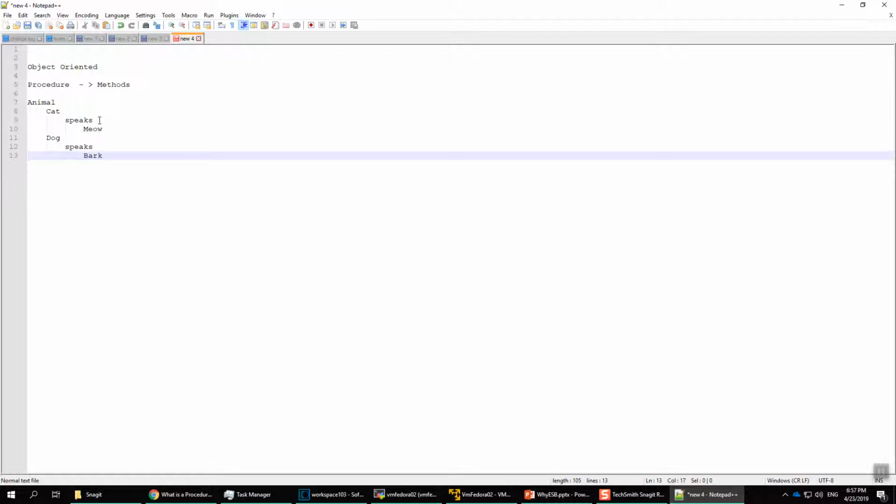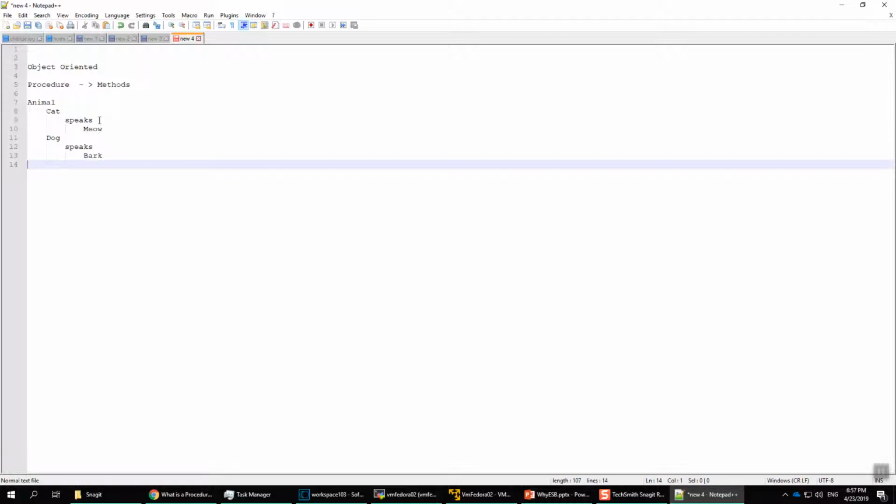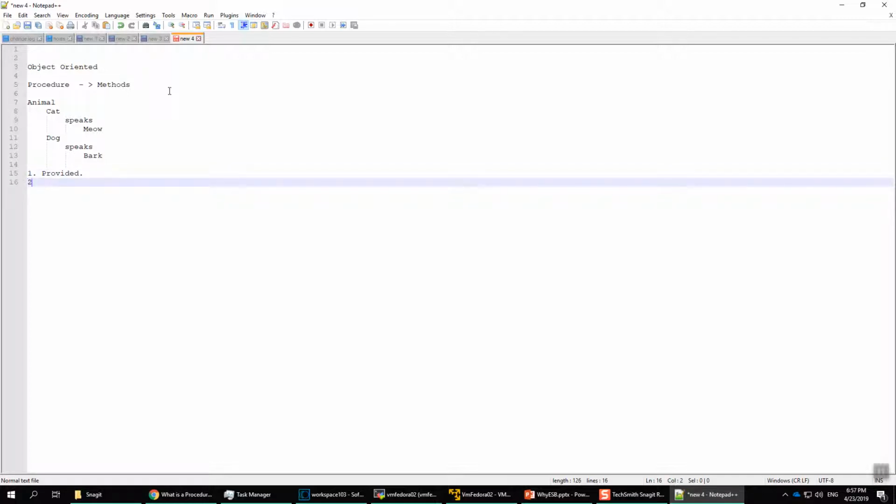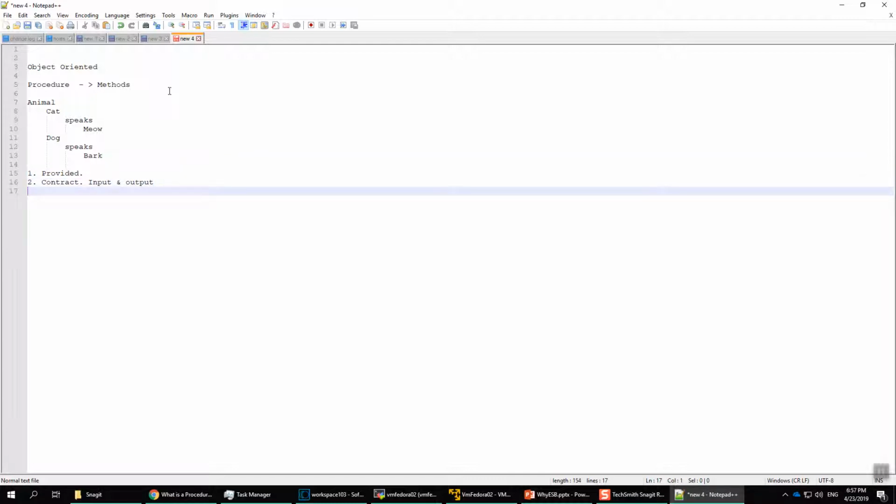Now in services, the elevation is a bit different. A service is also a procedure. A service is also a method, but in a different aspect. A service, first of all, is provided. It is not inherited by you. It means it could be from you or it could be from someone else. And for that, by definition, it has a contract. When we say contract, it basically means input and output.